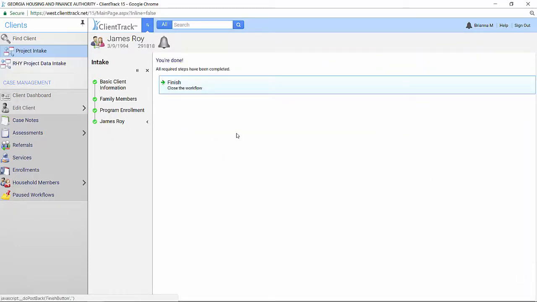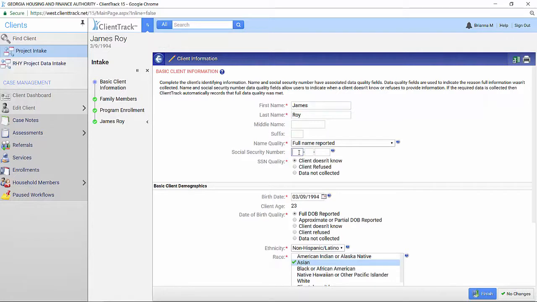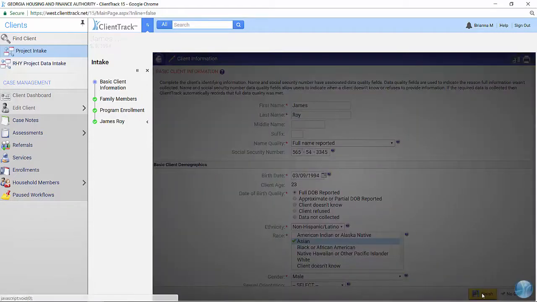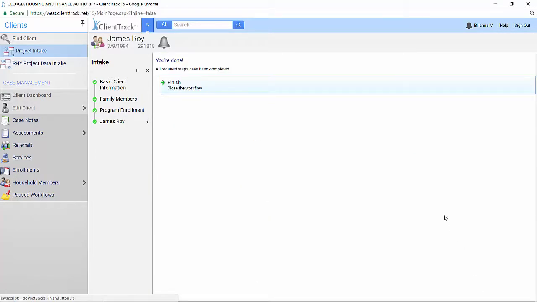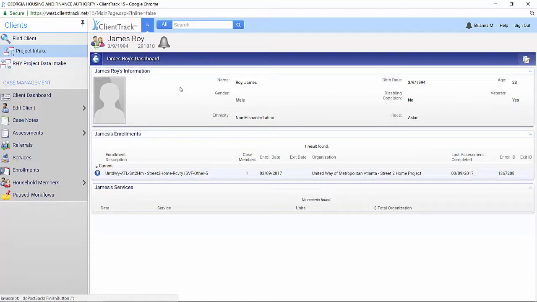Now, before we click Finish, I just want to point out that you do have the ability to click back through the steps you've already completed in the workflow. For example, perhaps James just remembered his Social Security number, so we can click back to the basic client information, enter the Social Security number, click Finish, and now we're back to our Finish workflow page. Once we've finished James' project intake workflow, we're brought to his dashboard where we can utilize those case management menu options we went over earlier.